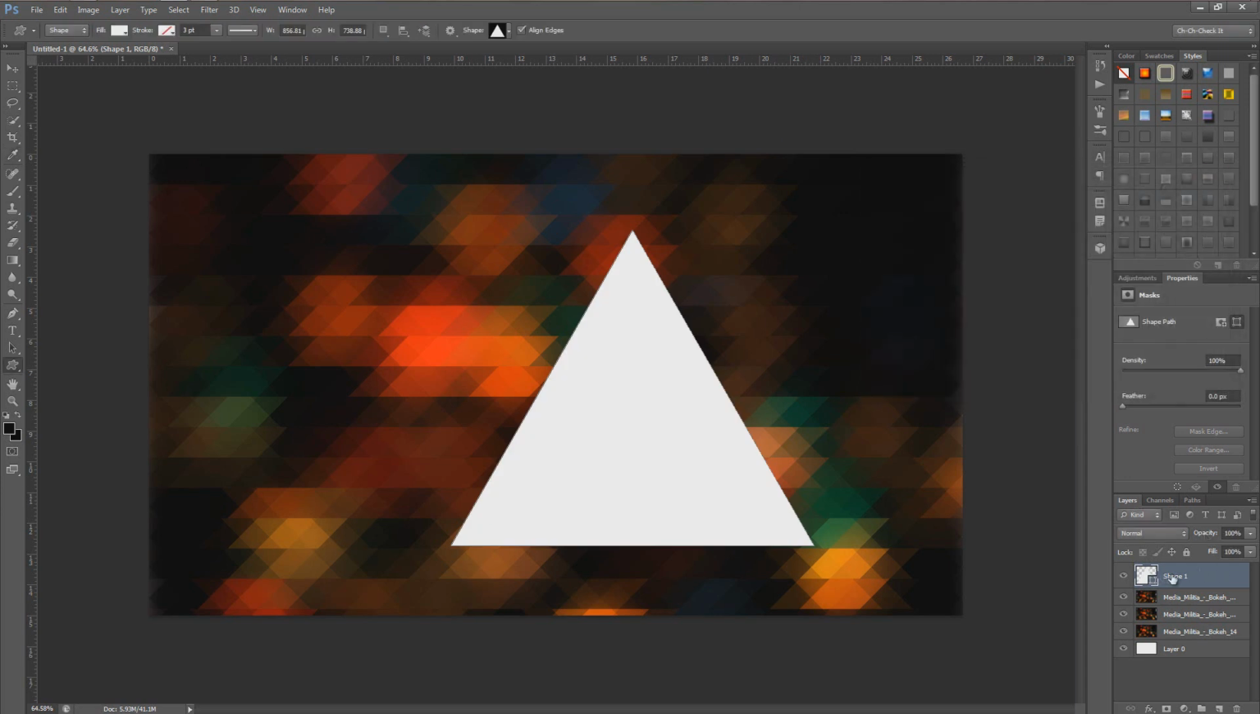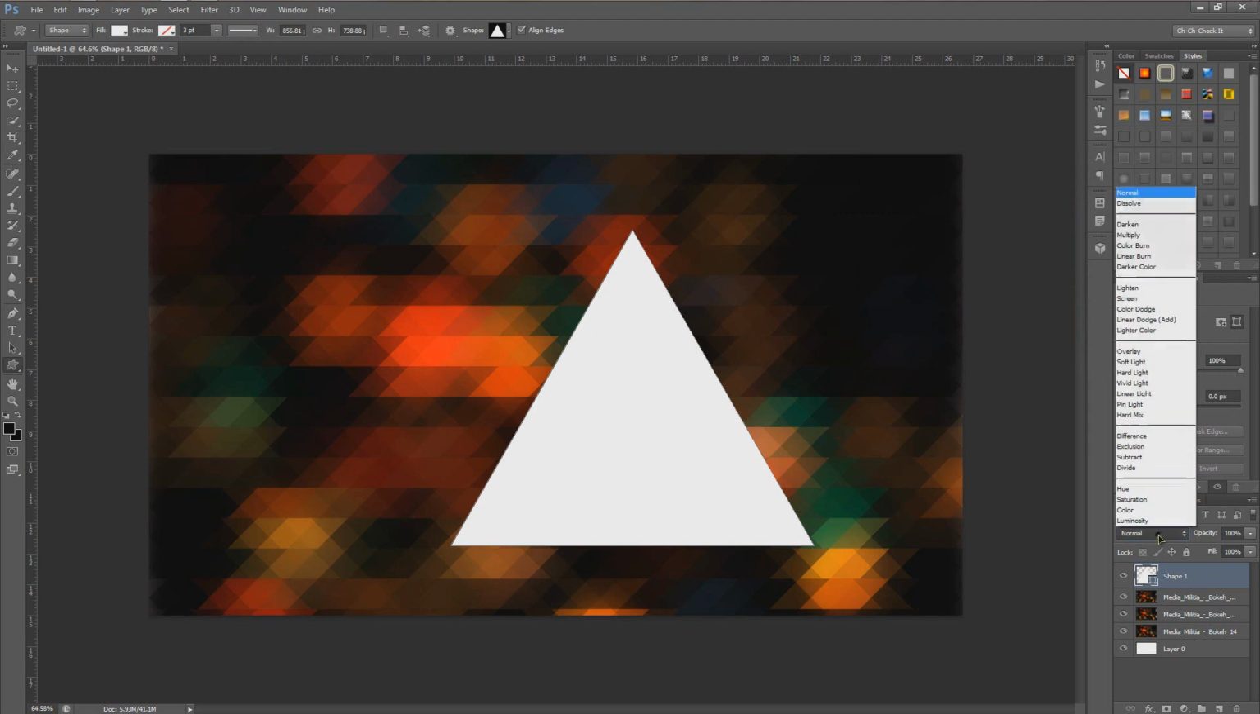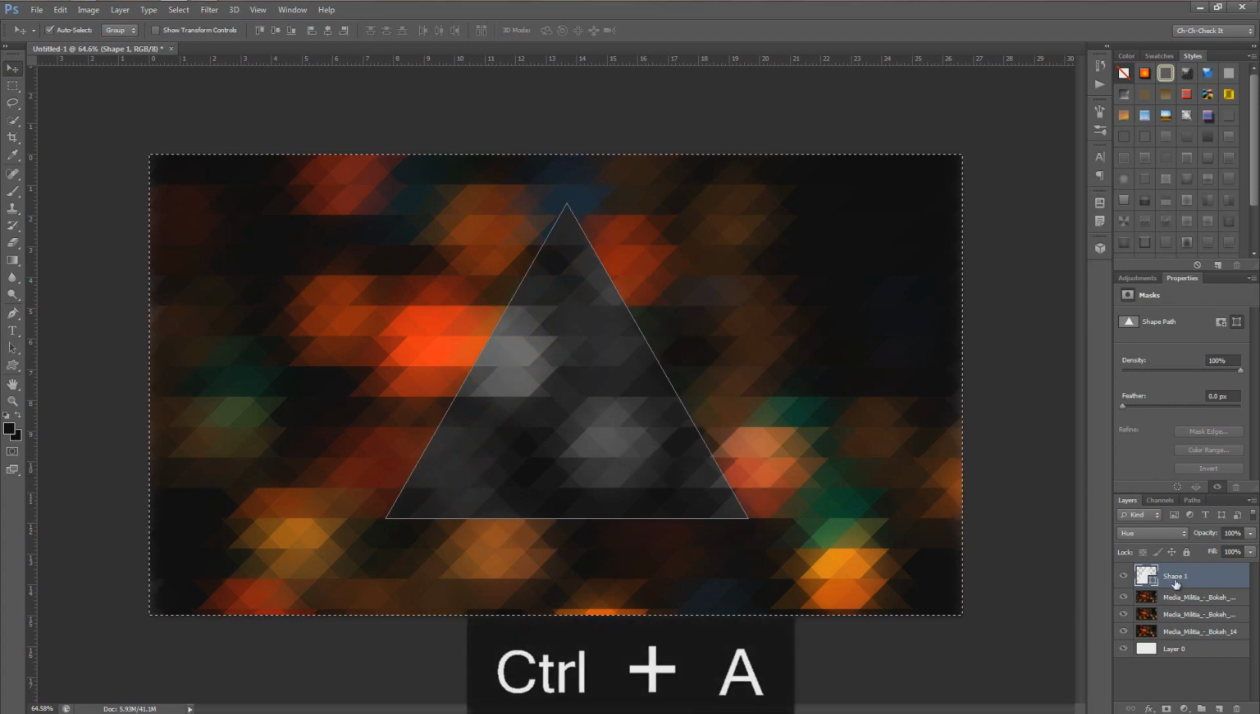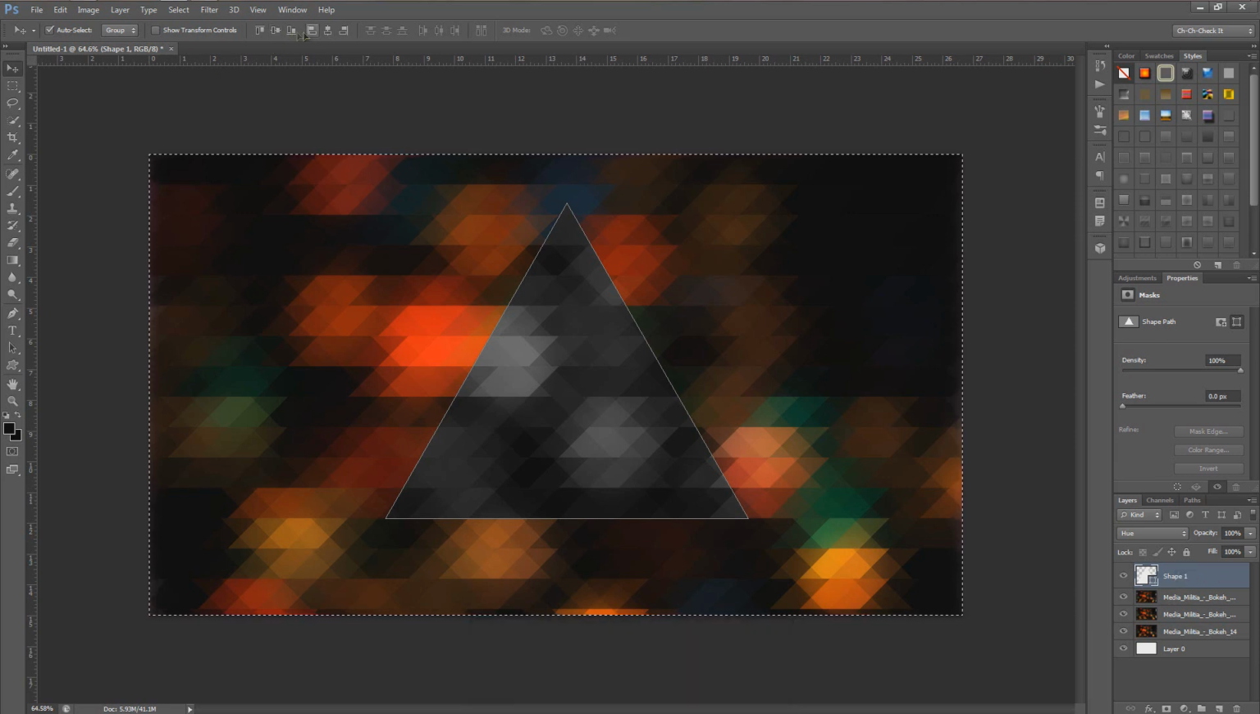Okay. And now let's change the blending mode from normal to hue. And that just makes it black and white, which is a kind of cool contrast. And now we want to center it. So let's hit Control A to select everything. Select the shape and go up to here. You'll see these little boxes. We want to click the middle box here and the middle box here, and that'll make it perfectly center.